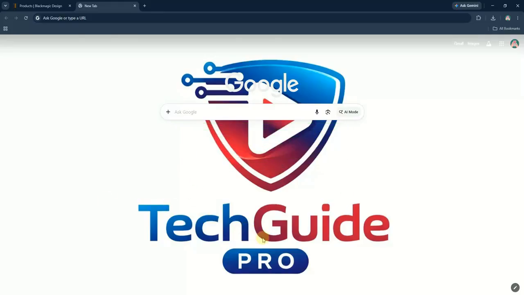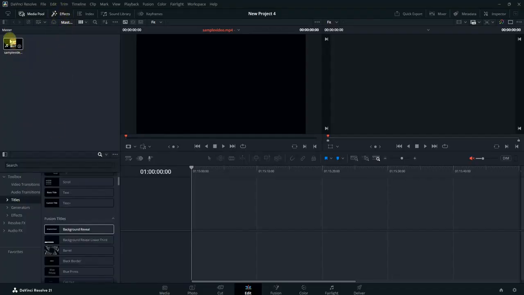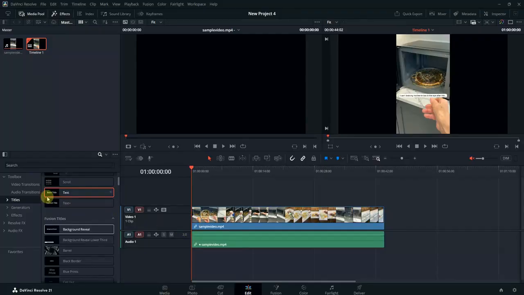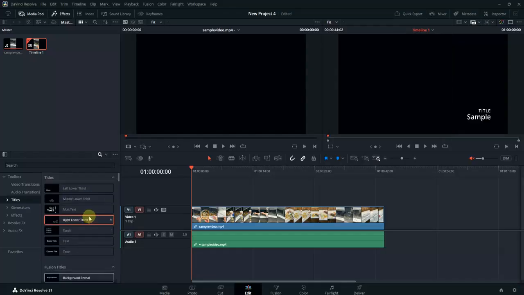First, open DaVinci Resolve and go to the Edit page. Once you're there, look at the top left corner and click on the Effects library. This will open up a panel on the left side of your screen. You want to scroll down and find the Titles section. Click on it and you'll see a list of different title options.